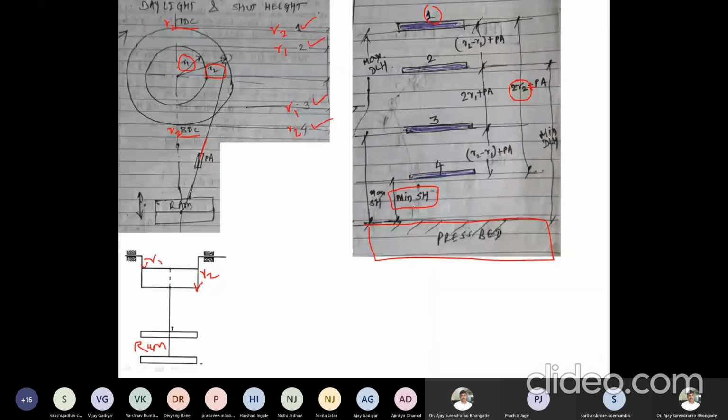Okay, so this is the minimum SH. Correct. So minimum SH, and this will be the maximum SH. Now both these are the shut heights because this is the BDC position of the RAM. So both are BDC positions. This is also BDC. This is also BDC. And the above are the TDC.